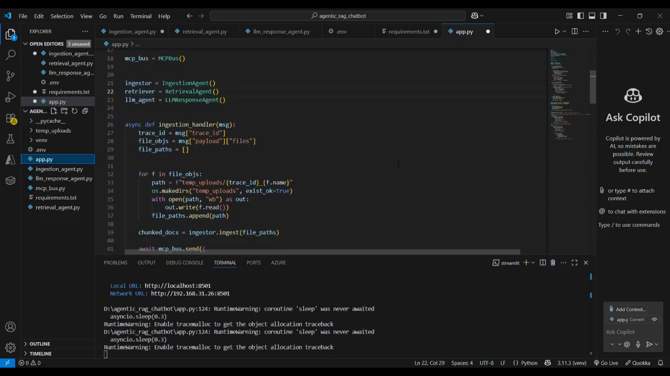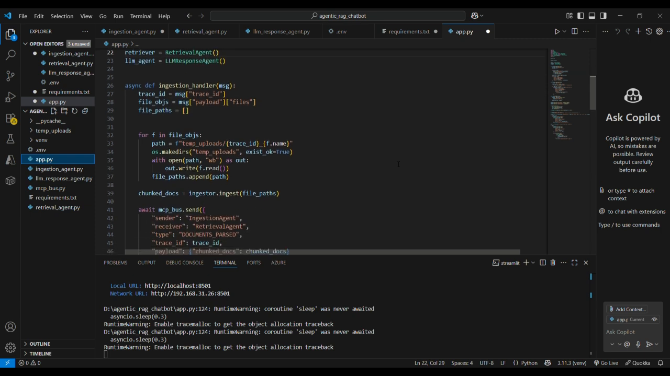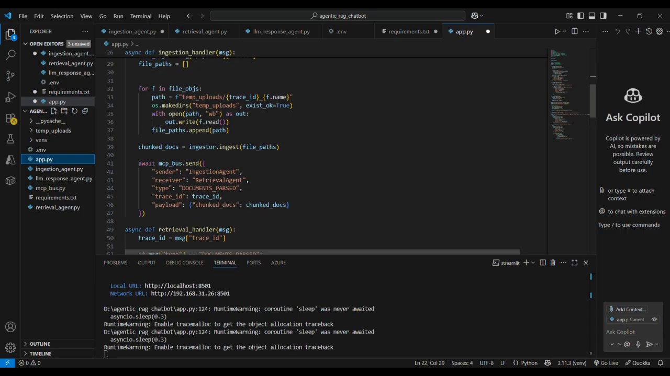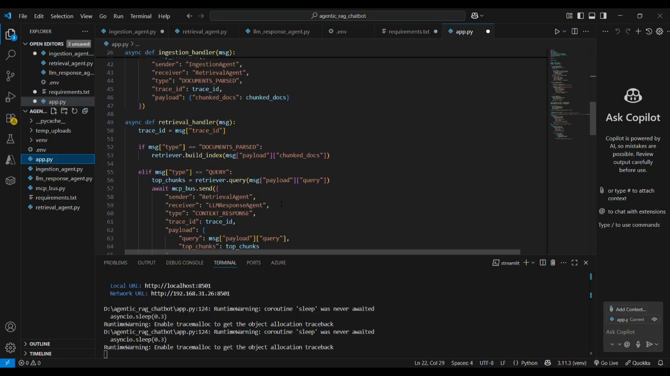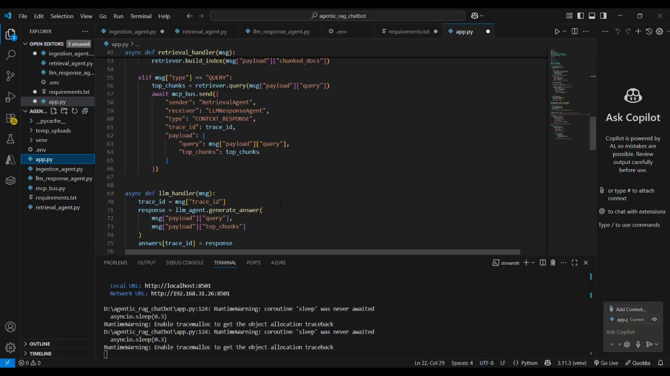What is the payload? The payload is the message, whatever message is being passed, to the receiver ID. Yes, see, the sender is the ingestion agent, the receiver is the retrieval agent, and the document type is parsing. Here is the trace ID, and here is the payload, like chunked documents, whatever we are sending. We use the trace ID for tracing the message so that a packet doesn't get lost, and we are maintaining the sessions of each and every user.